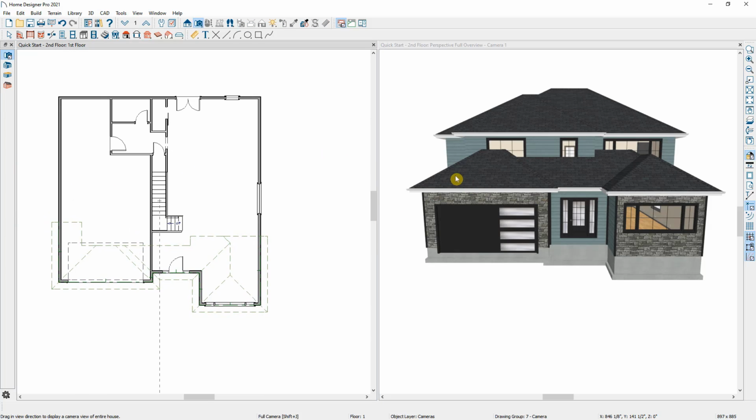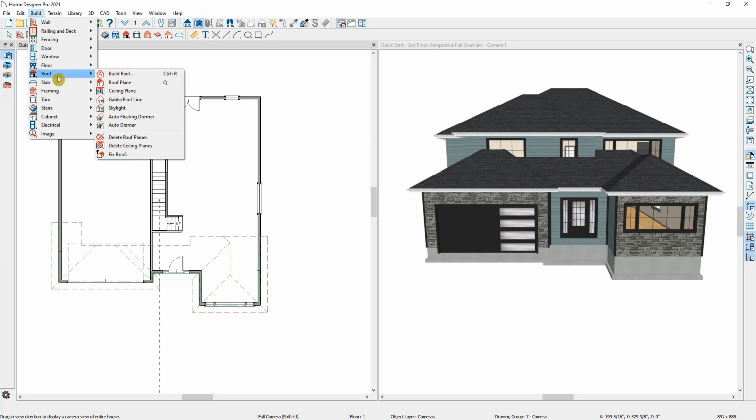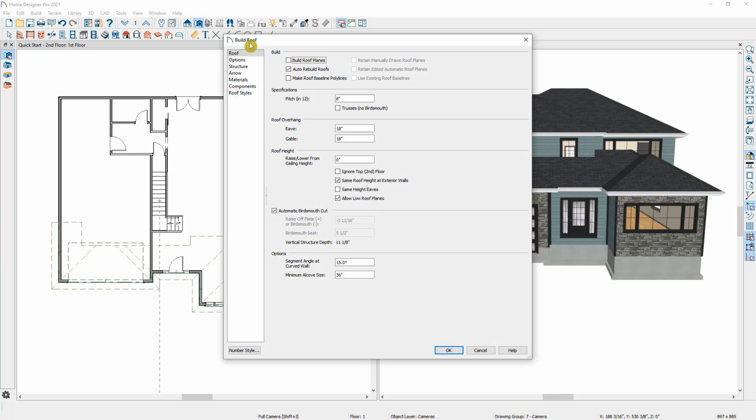And there's different settings throughout the program that impact how you design your roof. If you go to Build and then Roof, you'll have different tools and features for designing your roof. And Home Designer Professional is going to have these more advanced options for manual roof planes and auto dormers and a few other options you see here. But if we click on this Build Roof option, it'll bring up the Build Roof dialog box, and you can see that we have Auto Rebuild Roof turned on. And here you can make general specifications for how you want your roof to build.